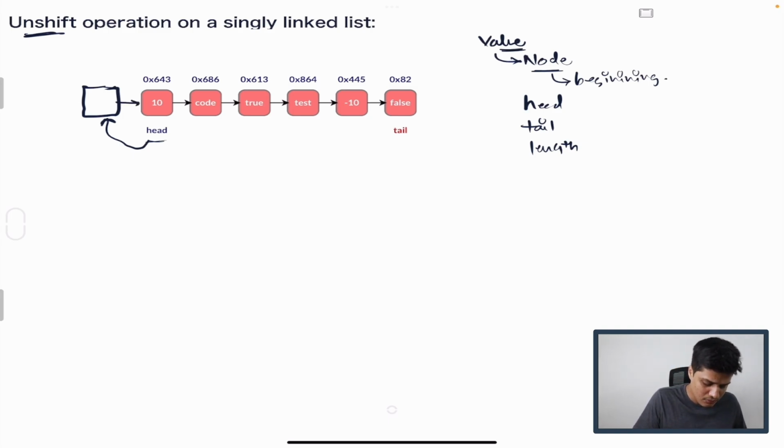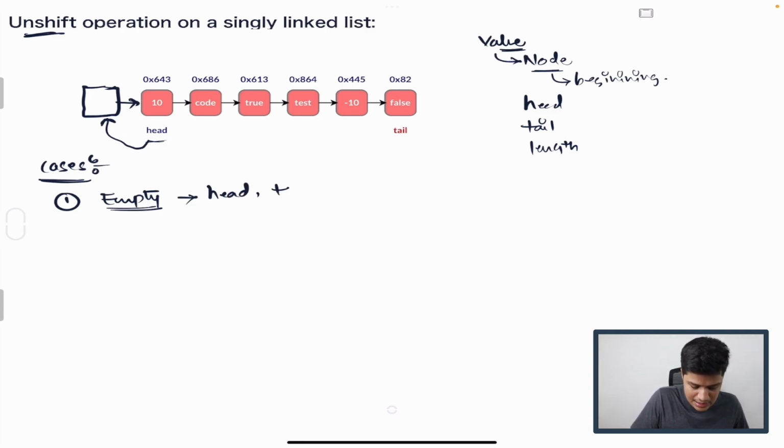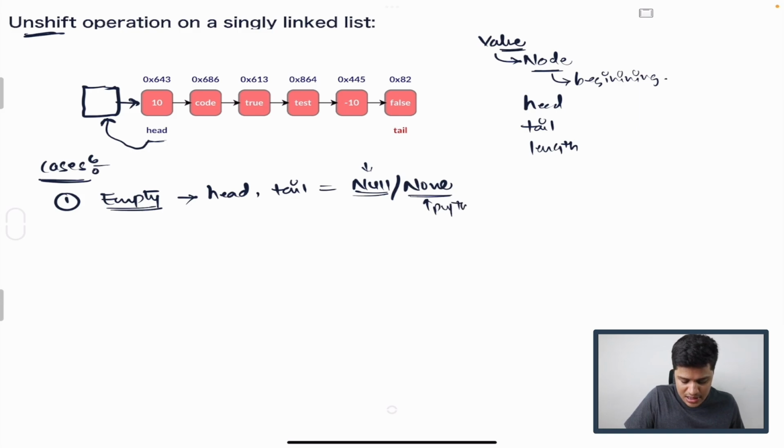That means we will add the new value in front of the existing head node of a singly linked list. So what are the different cases that can come while performing the unshift operation, right? Obviously the first case is when the singly linked list is empty. When the singly linked list is empty, whatever the head and tail that we are maintaining, they both will be equal to null or none based on our programming choice of implementation, and we are maintaining none in head and tail if we are choosing a Python based implementation, right?